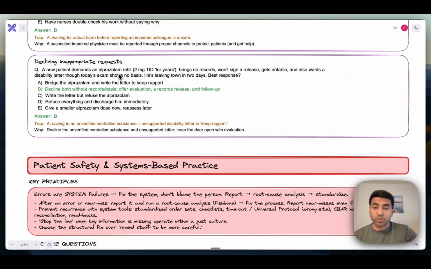New patient demands alprazolam refill, brings no records, won't sign a release, gets irritable, wants a disability letter with no basis, and he's leaving town in 2 days. So basically with all of this stuff, you just decline and you schedule a follow-up.